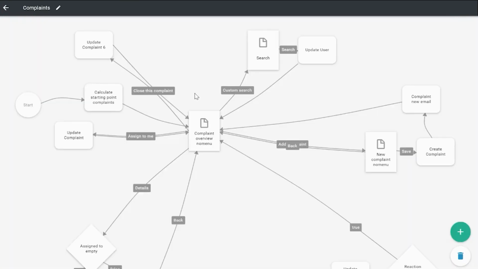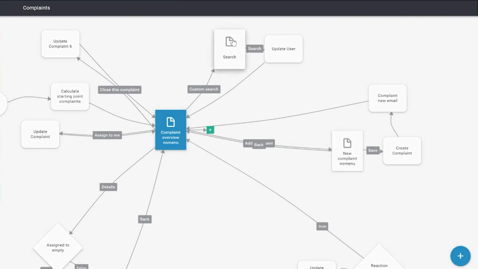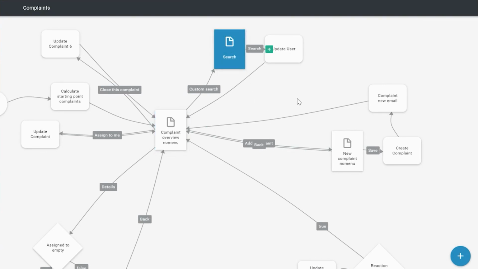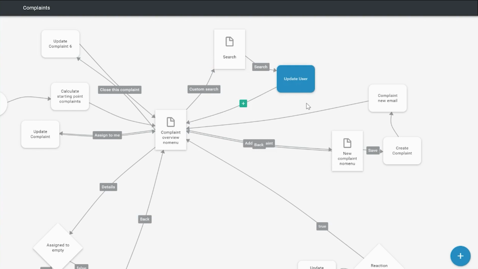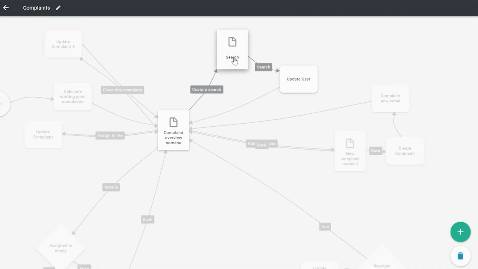So of course we go to user flows and to complaints. And there are 2 important things in this piece of functionality. Well, actually 3. That is the complaint overview, because I have to filter the data items there. I have the page search, where you can define the properties you would like to search on. And you can also see here the update user item. And there's a reason why we have that, and I'm going to explain that to you a little bit later. Because let me start with the search page first.